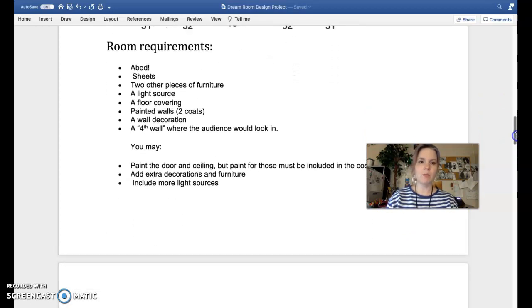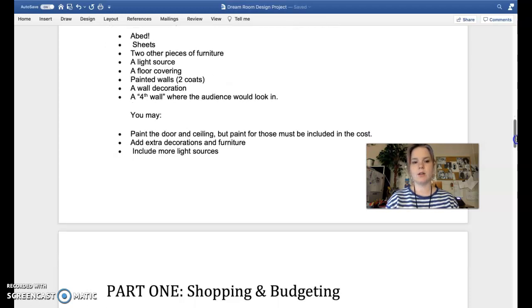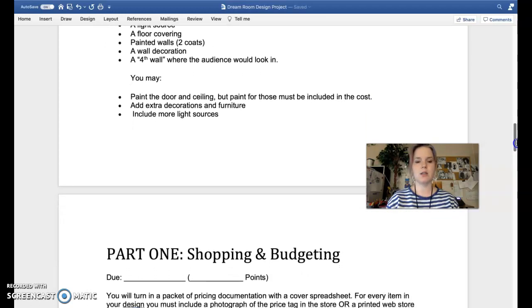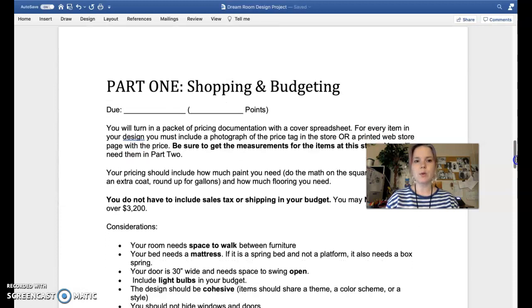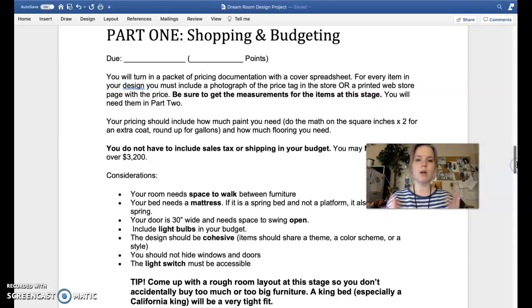Here are the room requirements. So these are the things that you need to make sure are on your shopping list or being covered in your plan somehow. So things like bed, sheets, two other pieces of furniture, a light source, a floor covering, painting your walls, a wall decoration, and then here's just a couple other things that you can or can't do. So your focus for today is to complete part one, your shopping and budgeting.